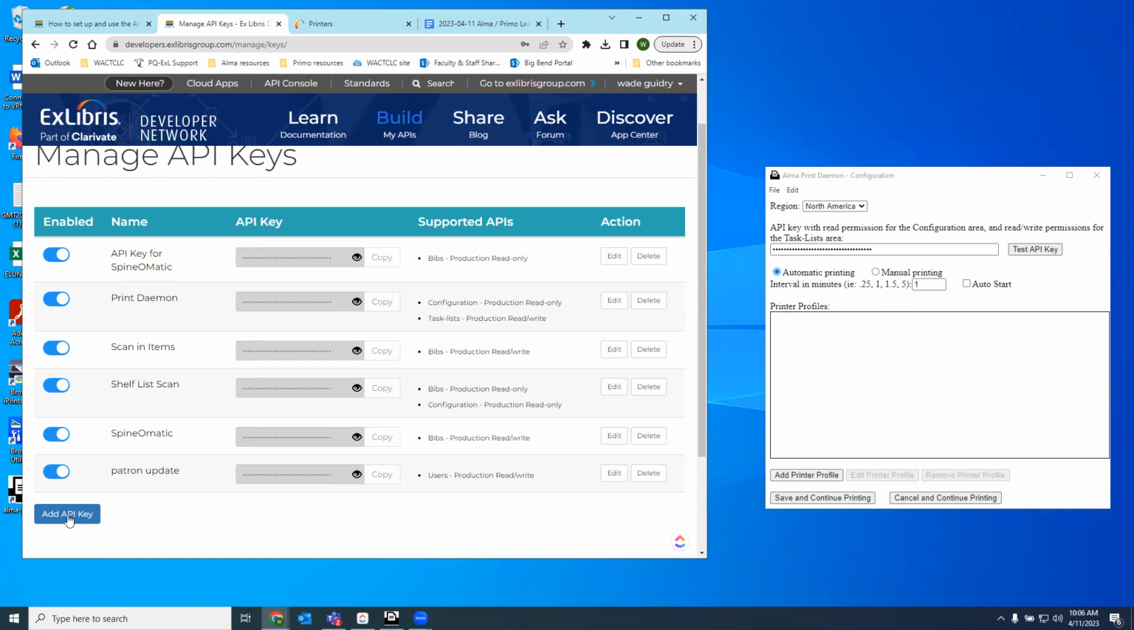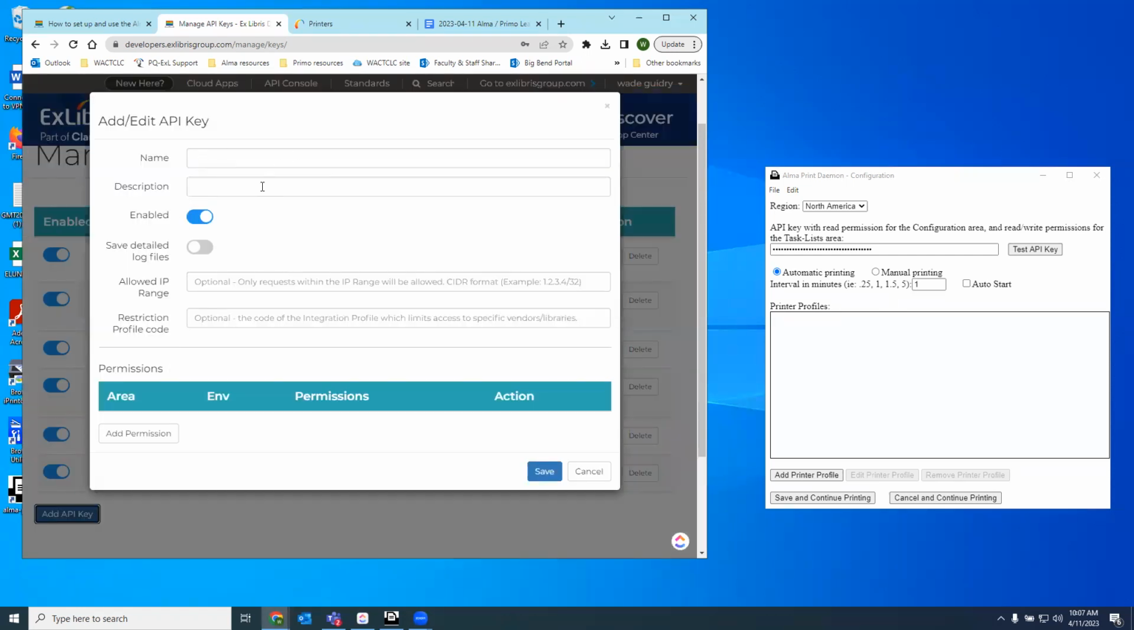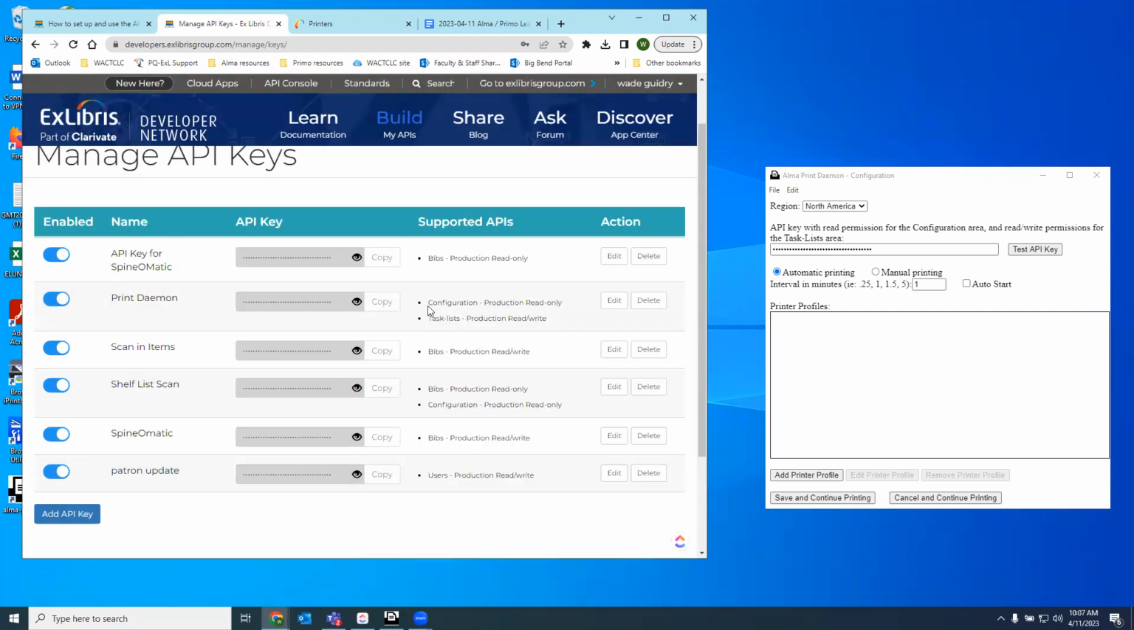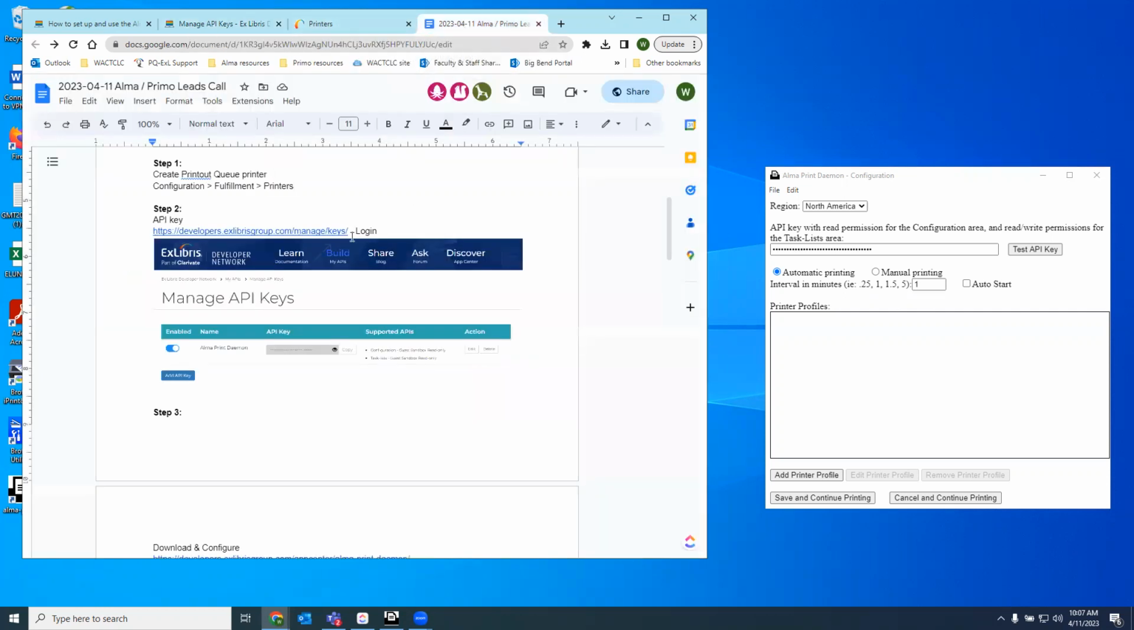created this one. So print daemon, you just go add API key, and name it, give it its description, and then you're going to add 2 permissions. And those 2 permissions are configuration for production, read only, and task list for production, read write. And then you hit save, and you can't copy when it's blurred out like this, but if you click the view, you can copy it, and then you've got it. So you get your API key.